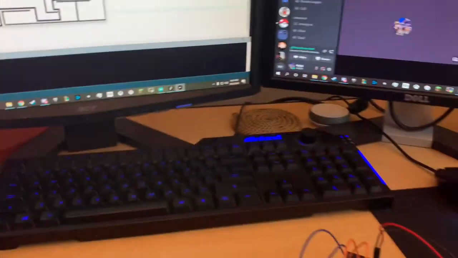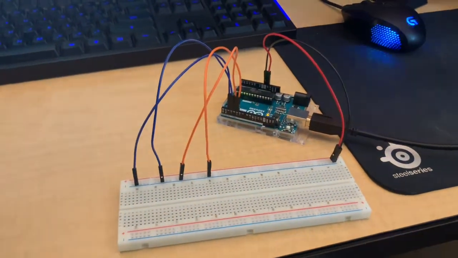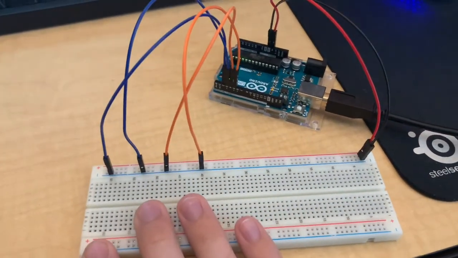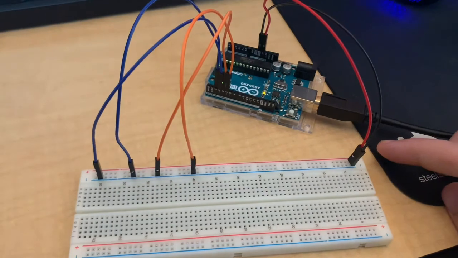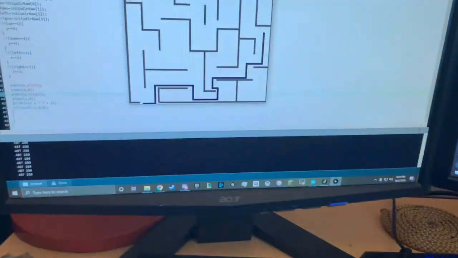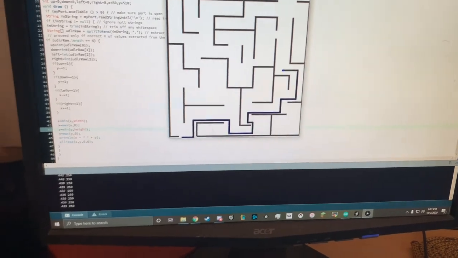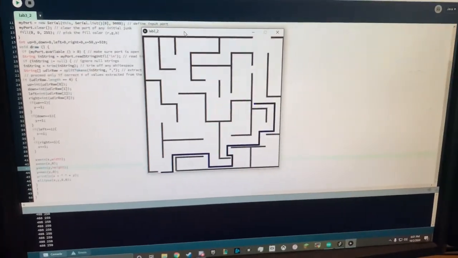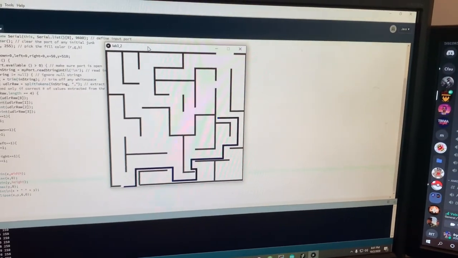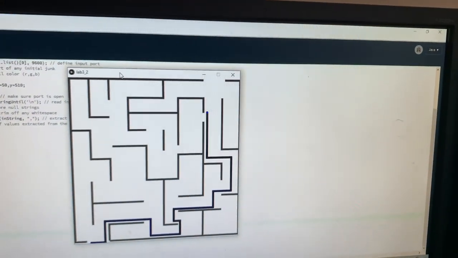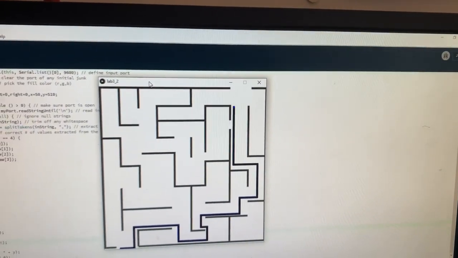And for context, I don't have the buttons available in my lab kits, so I'm using wires hooked up to the digital ports directly on the 5 volts or ground. So you can see I've shifted the up to the positive and it's moving up towards the finish.